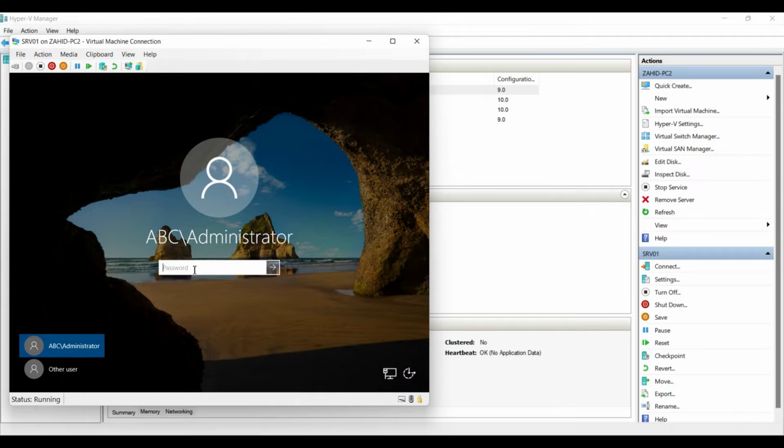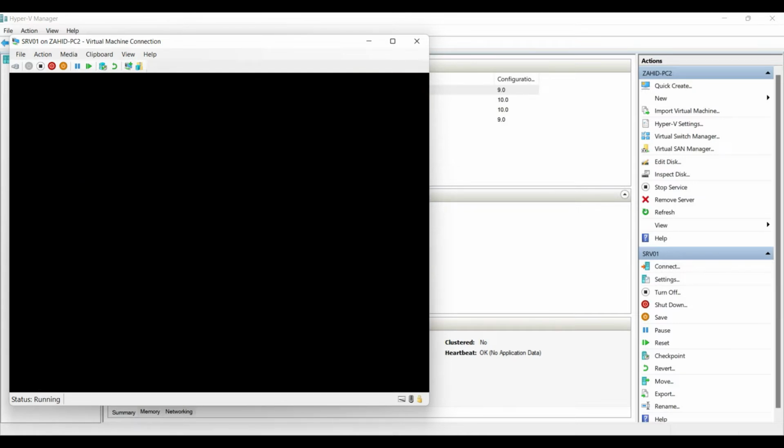The login password will be capital R at UTE999 and hit enter. It will always be in this format, abc/administrator. That is the login username, and then input the password. So it is logging in now.